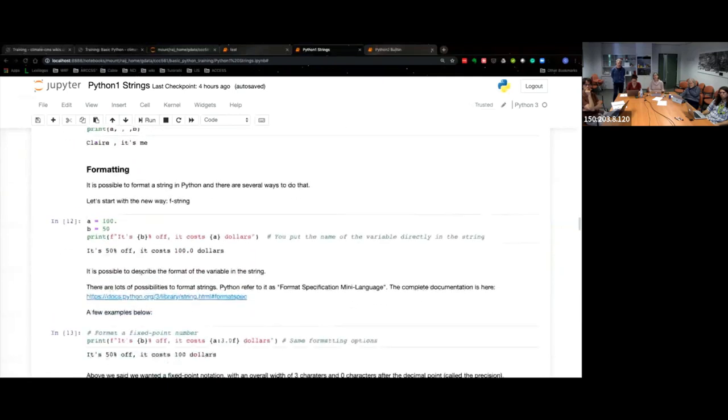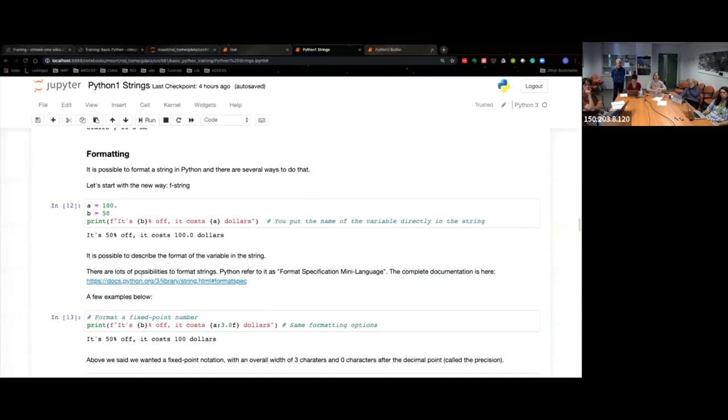What is more interesting sometimes is how to format your output from the print. There are several ways to do that in Python, unfortunately. So we start with the new way, which is called f-string. And it's called f-string because it's an f followed by a string. Okay, so you start with an f and then you open a string. And then you put what you want. And you see there are curly braces there. So you put your curly braces and the name of the variable you want in this place in your string. So, here I want my variable B, and here I want my variable A. And that's the simplest way of doing it.